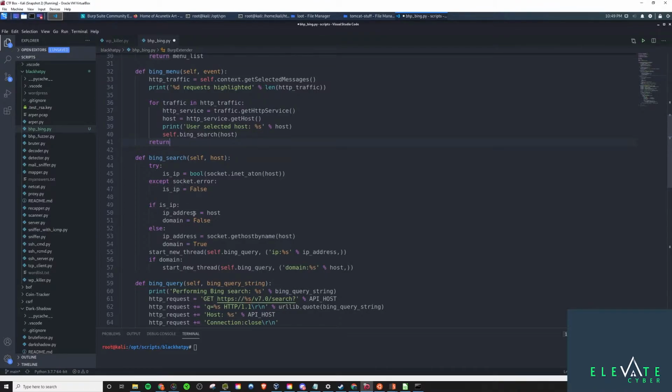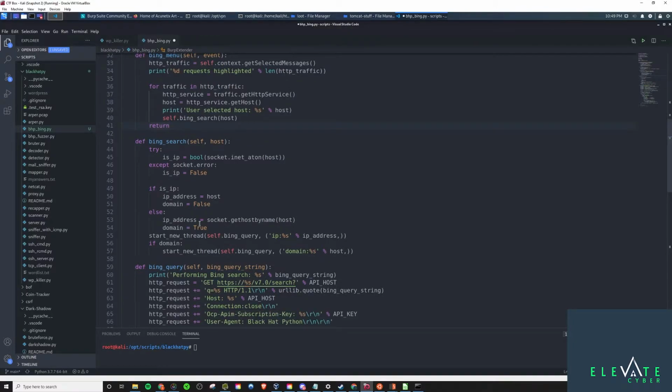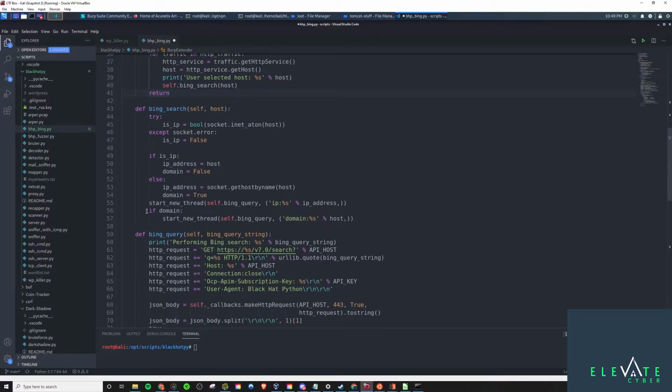So if it is an IP, then the host will be the IP address. At that point, because it's an IP address, we'll set the domain to false because it's not a domain, it's an IP address. Otherwise, we assume that it will be a domain. So we're just going to run the get host by name on this host, right? And that will give us the IP address, and then we'll set domain to true because in that case, we're assuming it's a domain. And then we're just going to start the threading there, calling Bing query essentially here, right?